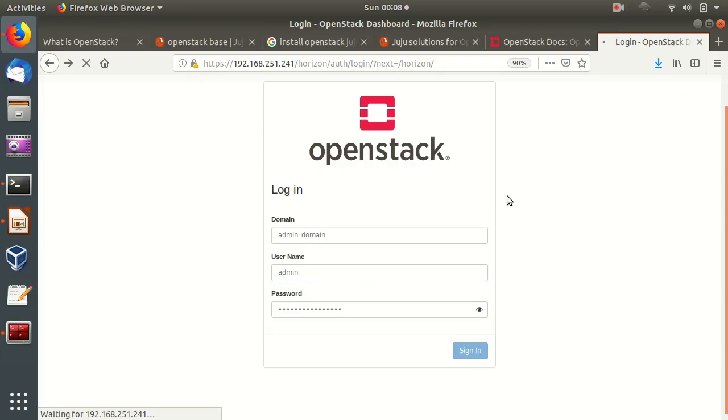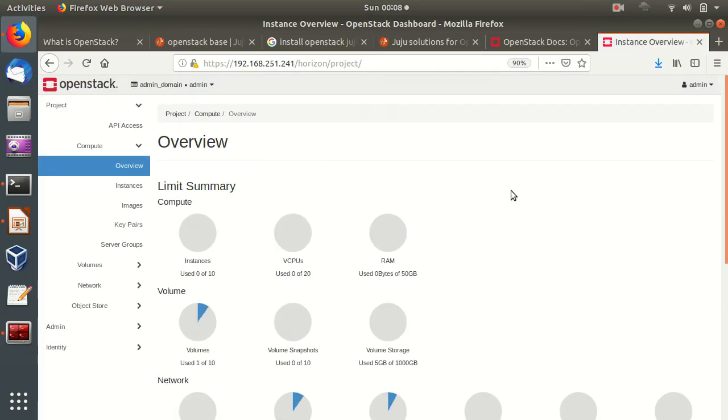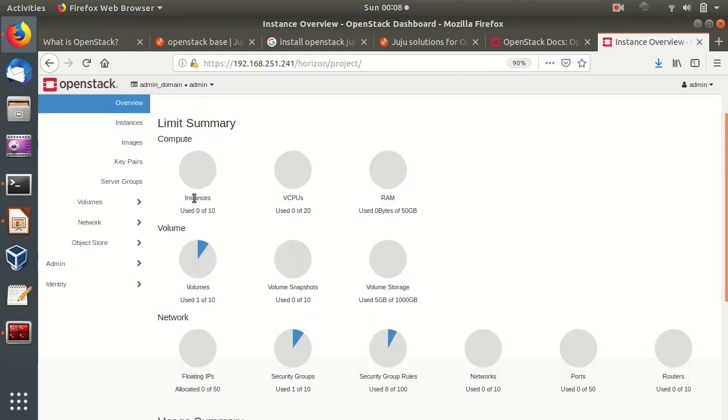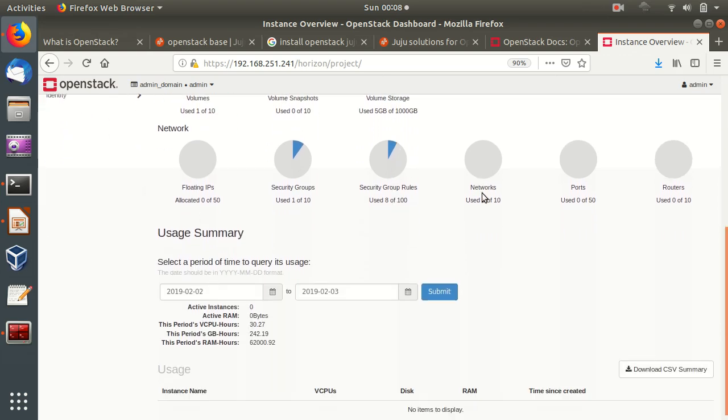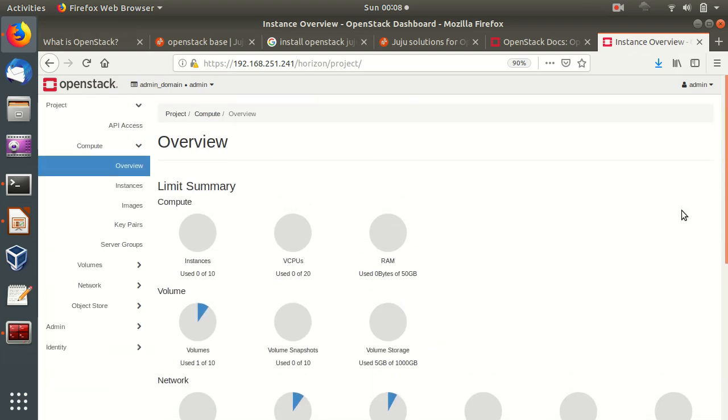And we just click on sign in. Okay. All right. So now we are in our OpenStack. It gives us the dashboard. We have 0 instances. We don't have an instance running. The virtual CPUs, the memory, 50 gigabyte of memory we have in total, which we can use. So it's just a fresh OpenStack.